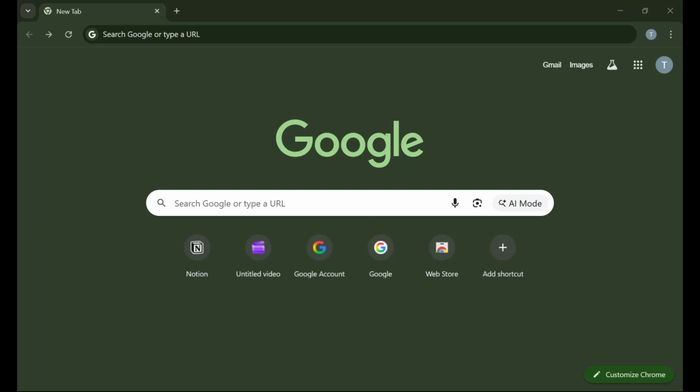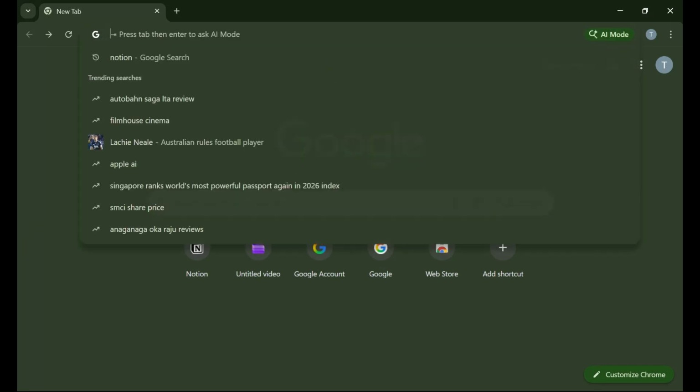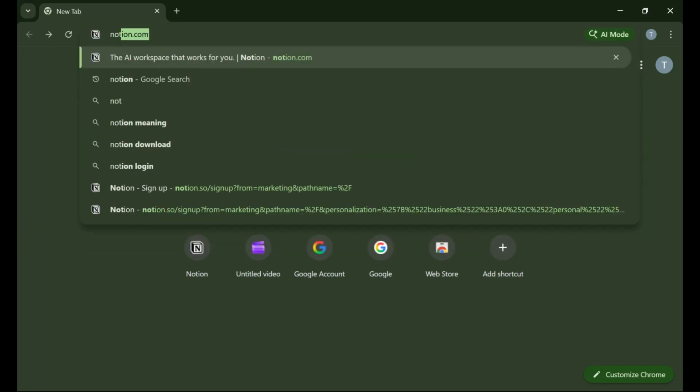Hi. In this video, I'll show you how to create a Notion account step by step, even if you're a complete beginner. First, open your web browser and go to notion.com.